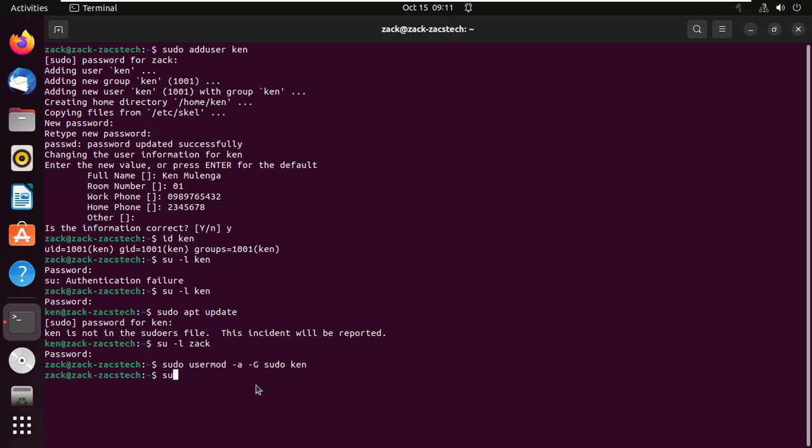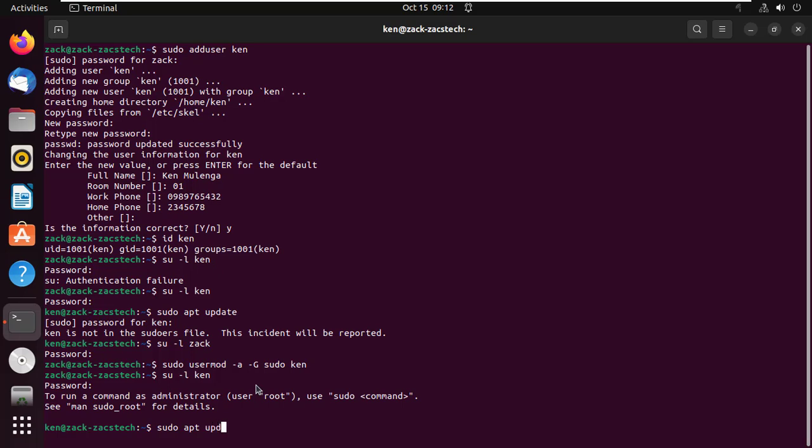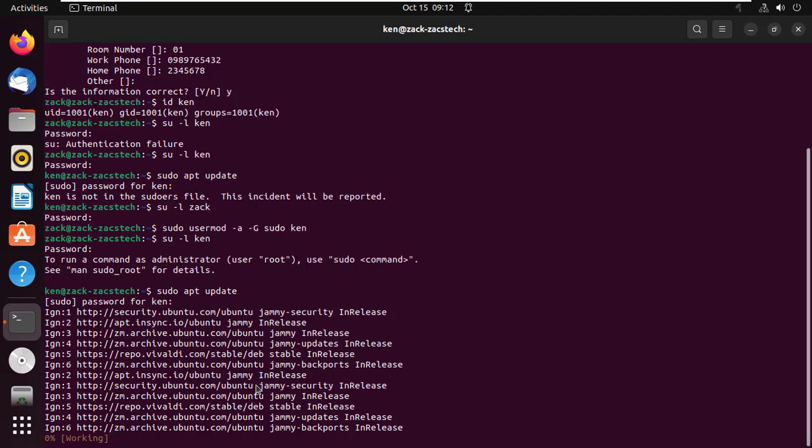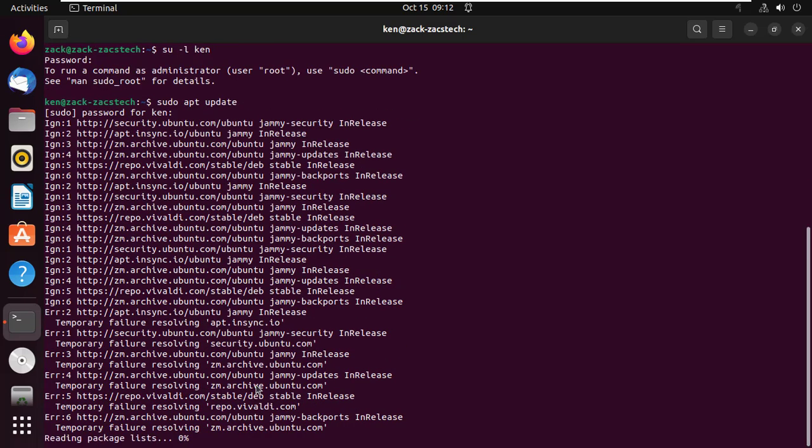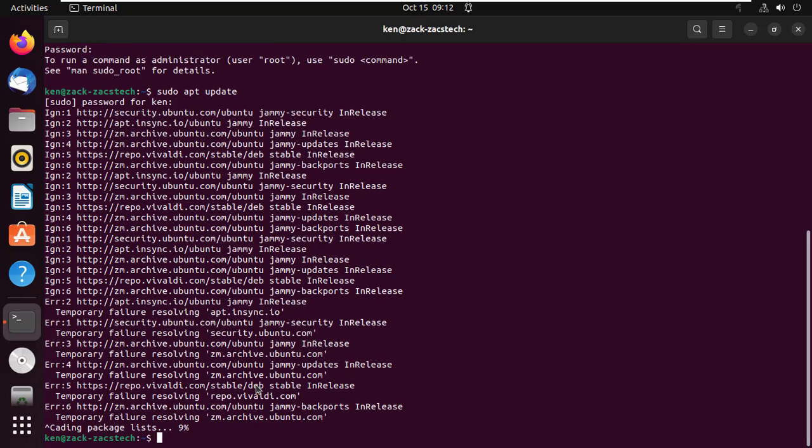Let us switch to the new user and check if they have sudo rights. Let us now look at the second method of adding a new user. You can add a new user using the GUI, graphical user interface.